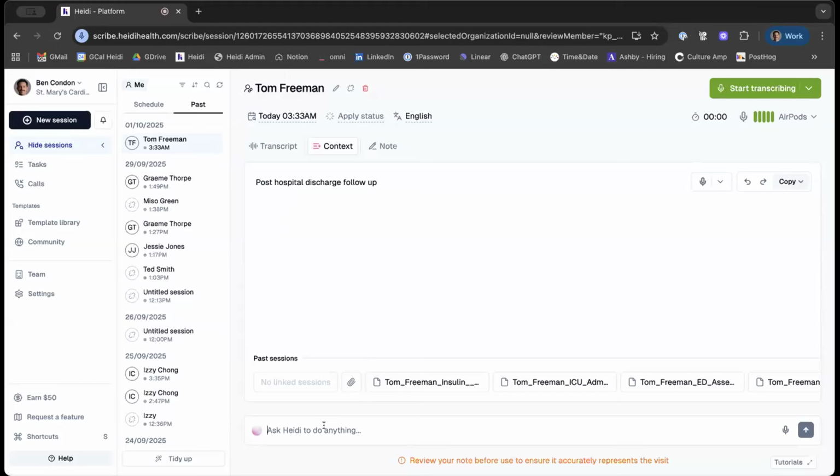Yeah. And what this is going to do is catch Heidi up, because I've read this discharge summary. You'll have read all of the correspondence for each patient. You'll be familiar with who they are. Heidi won't necessarily be, so you can upload all of these documents into context, and the note will then be generated from what's in context as well as what's in the transcript.